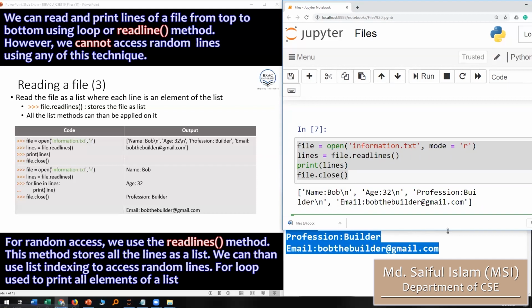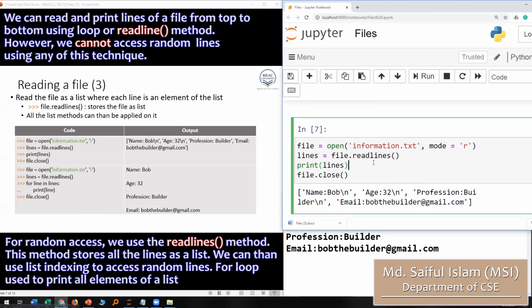We also can write the same code by using a for loop. Here you can see that we have performed the same operation by using a for loop. We just have to write an extra line, which is for line in lines. So let's change it.